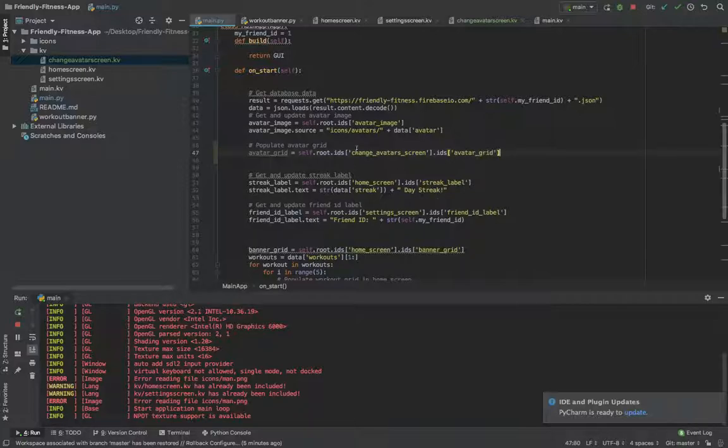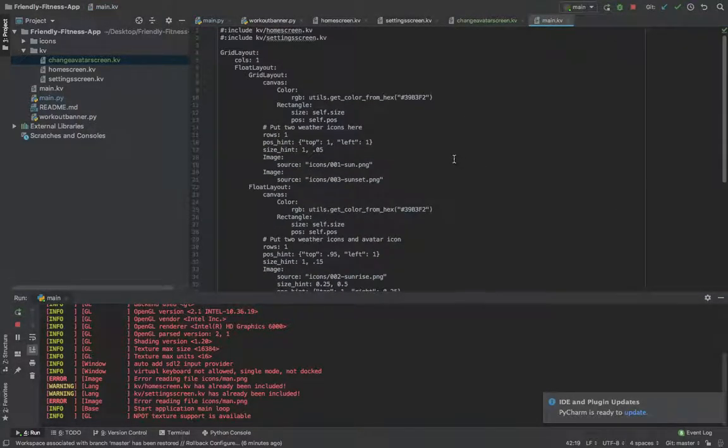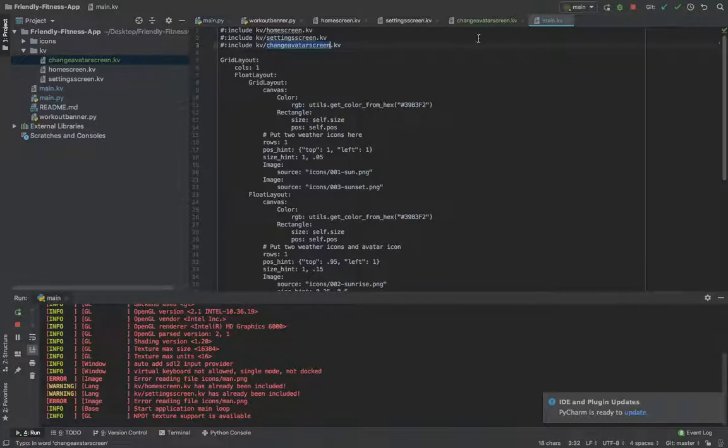And right now, self.root is the main.kv file. It doesn't know what this is yet, so let's go to main.kv and put it in my change avatar screen. So first thing I need to do is import it. Include kv slash change, oops, it's lowercase, change avatar screen. So I'm including this one that I just made.